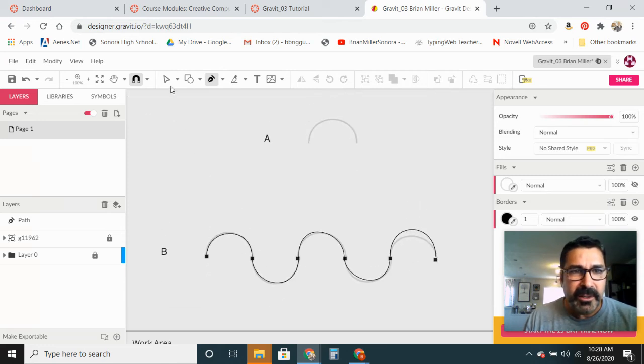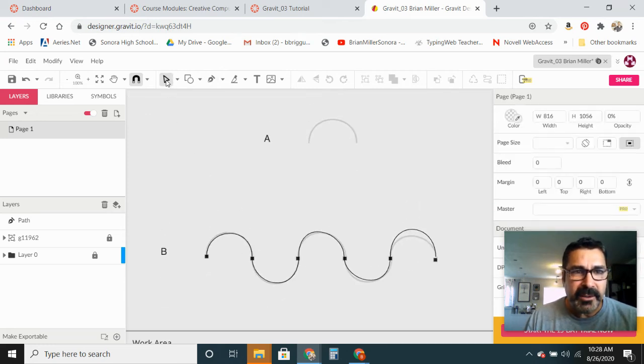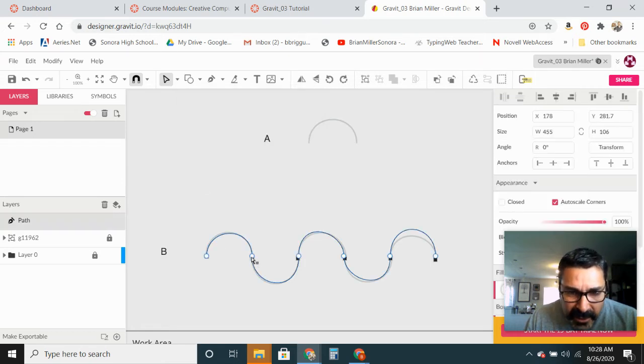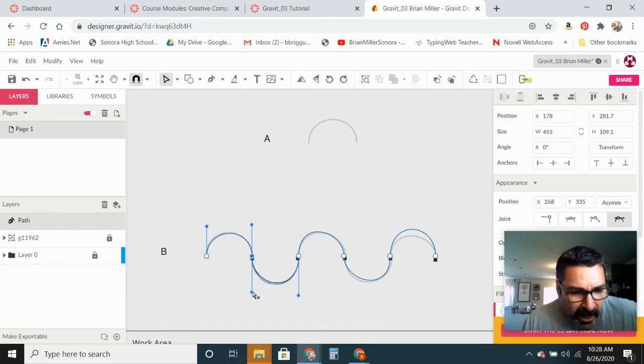So I'm going to go to this, it's called the sub-select tool. I'm going to click on this one, and I'm going to click, and I'm going to drag this a little bit. It's going wonky, so I'm going to press Shift. So I'm going to drag this a little bit more perfect. And I'm going to drag this one a little bit up. And so I'm going to play with each of these until I get it just where I want.